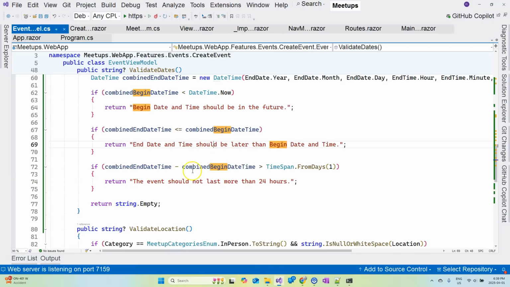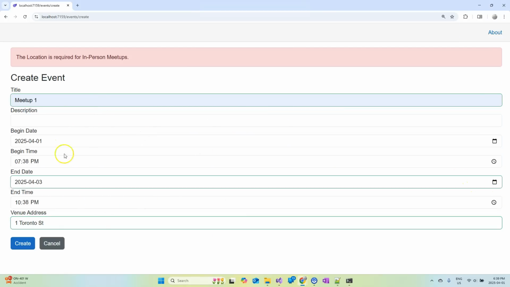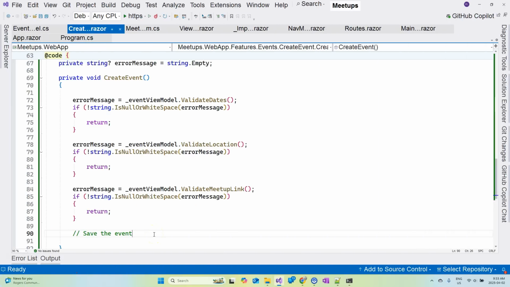What else do we need to cover? To cover the case that it's more than 2 days, more than 24 hours, let's change the ones to April 3rd. And then click on this, and it says the event should not last more than 24 hours. All of the custom validations also work. Now we can continue. Let's continue working on the create event service, and then we can use the service to actually save the event.